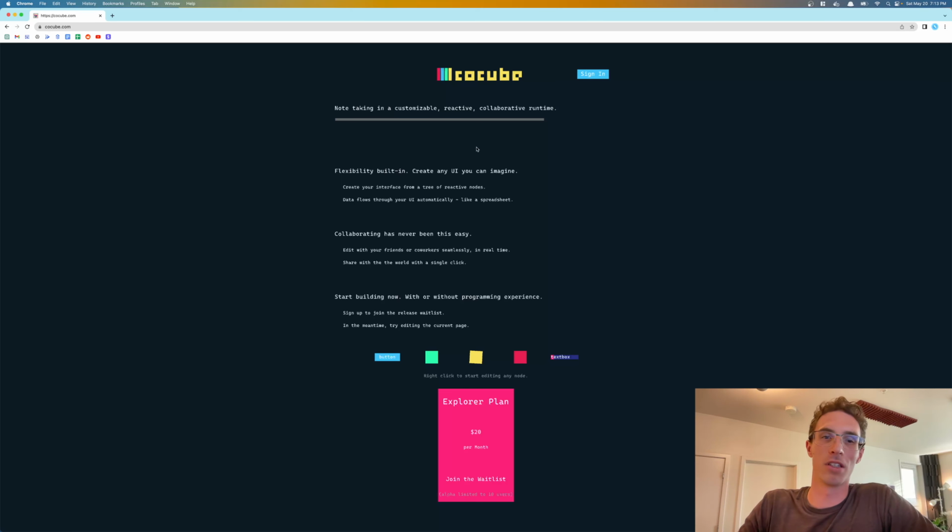So CoCube does not actually use HTML, CSS, or JS to render any of it. This is all a custom rendering engine. And it actually runs the same way in the browser as it does natively. So you will be able to download a native application that, again, just runs the same way as what you're seeing here. So this is the landing page, nothing exciting, but just to show you a little bit of the editing features.